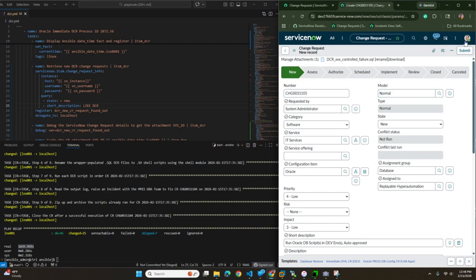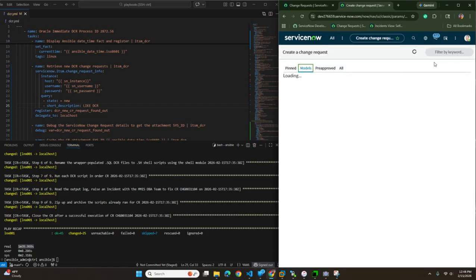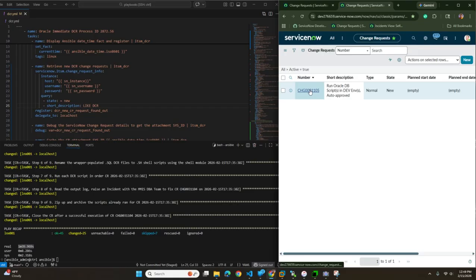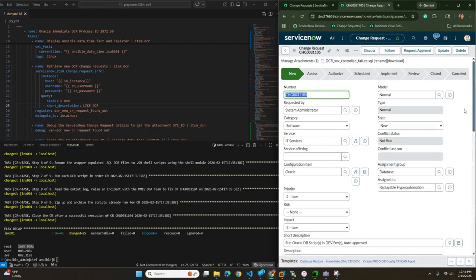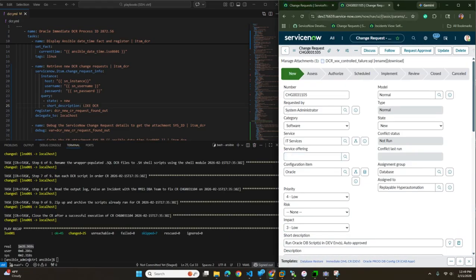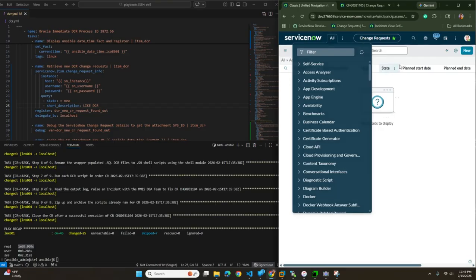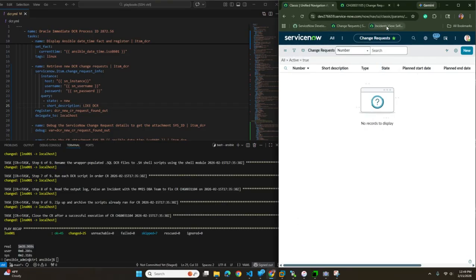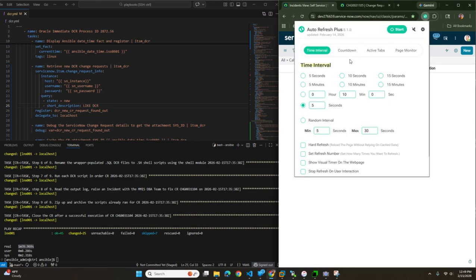All right, so we attached it. Let's submit it. Let's find it. Here it is. And here's our controlled failure script right here. So there's no tasks, nothing was done. But this time we're going to go to incidents, and we will put this page on auto refresh. 5 minutes hard refresh. Start.